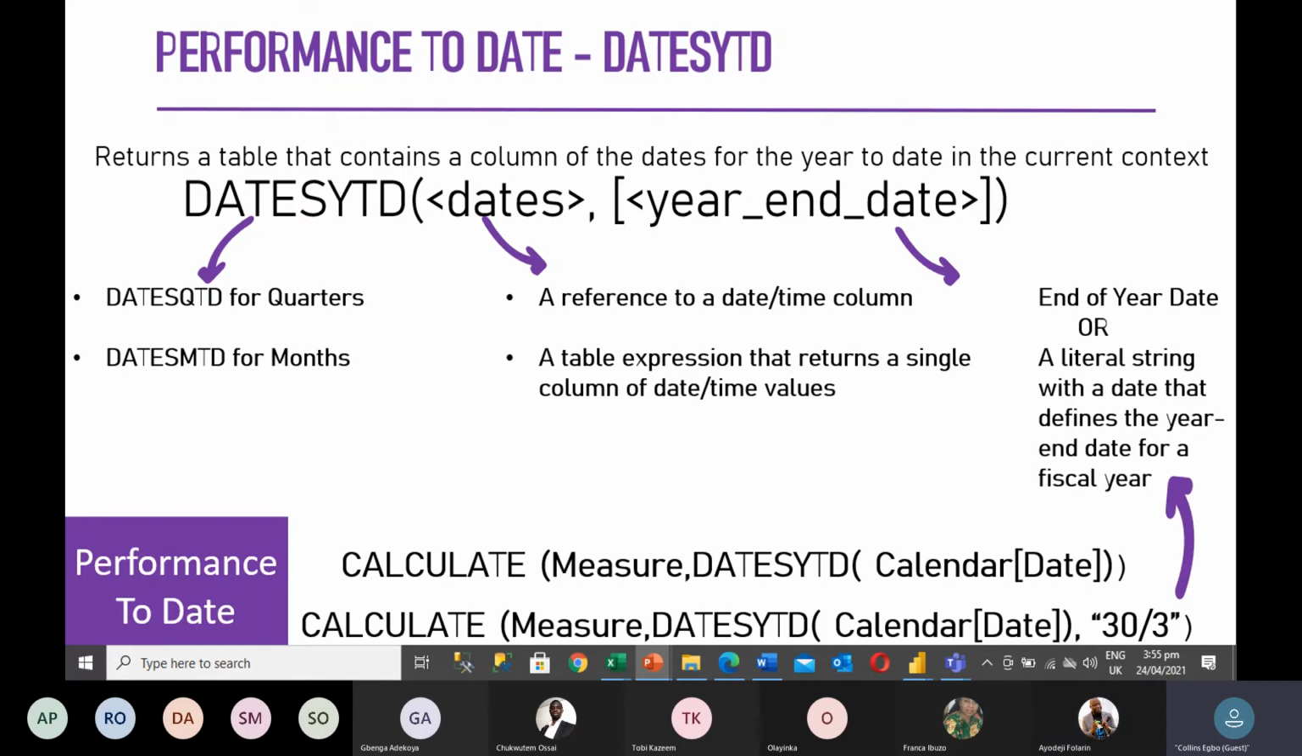So it's going to be in quotes "6-30", because 30 days is in June. Okay, 6-30. The year is not necessary. Thank you very, very much, Mr. Collins.